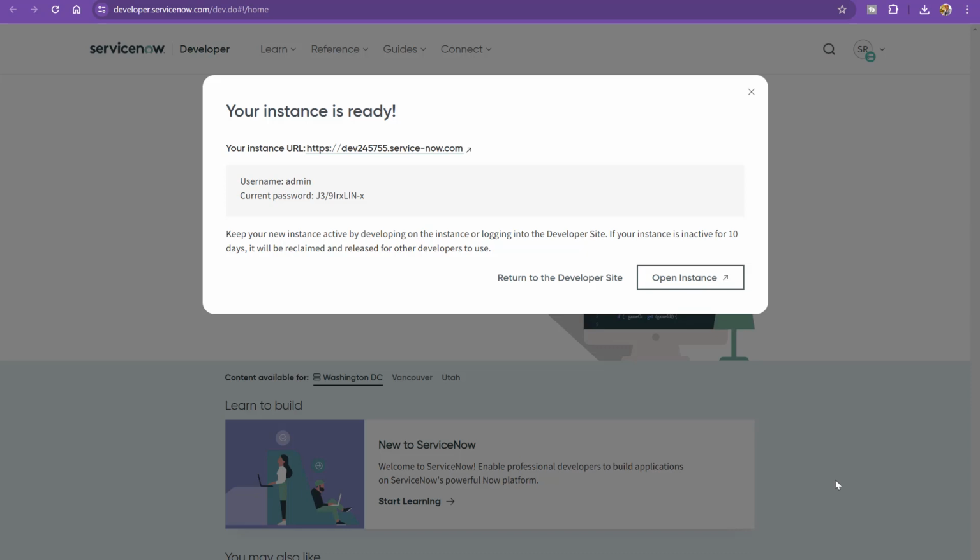All right, great. So once the instance is ready, you are going to see a pop-up that's going to give you the URL for the instance, which in my case is displayed right here. And more importantly, by the way, make sure you note down the username and then the current password. And once you save the information right here, you can simply click on Open Instance. And what this is going to do is open up a new tab for you where you'll be able to use your admin and the password to log into your newly created instance by ServiceNow.